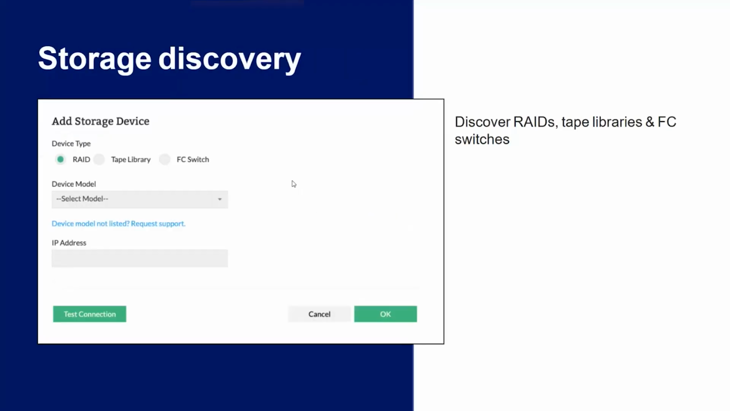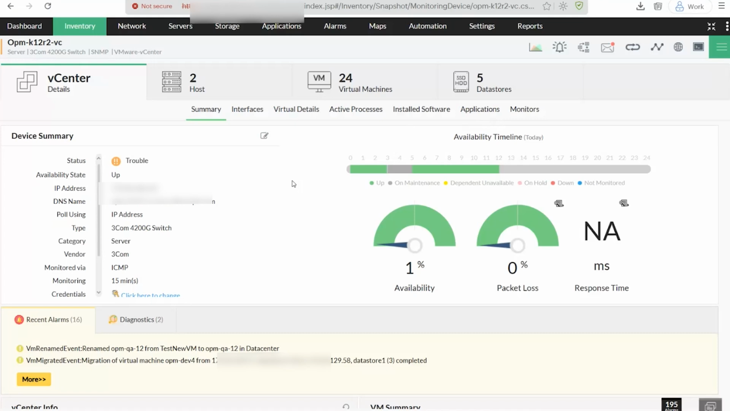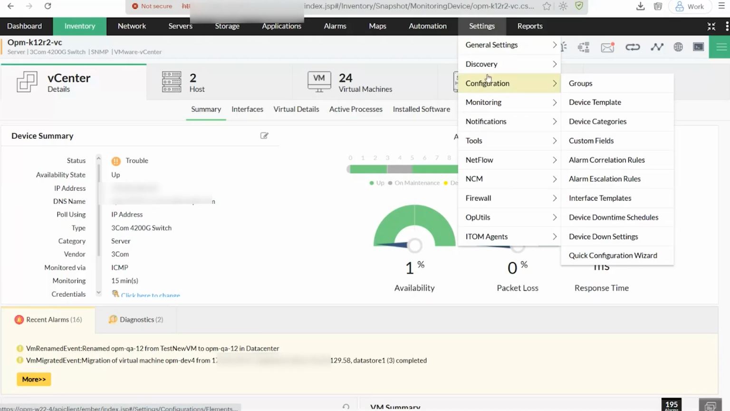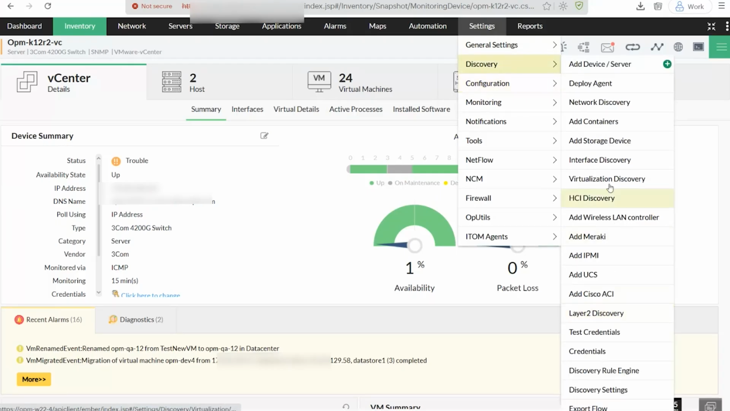So now that your virtual devices are discovered, the next thing is your storage devices: how to discover them and how to monitor them. In case you have RAIDs, tape libraries, and FC switches, and you want to monitor your storage devices as well, then you can use the dedicated storage discovery mechanism. So how to access it? You can navigate to settings, discovery, and you have an option here called add storage device.